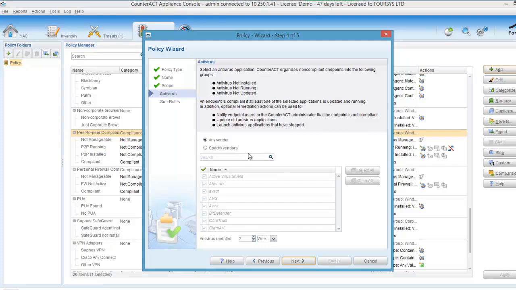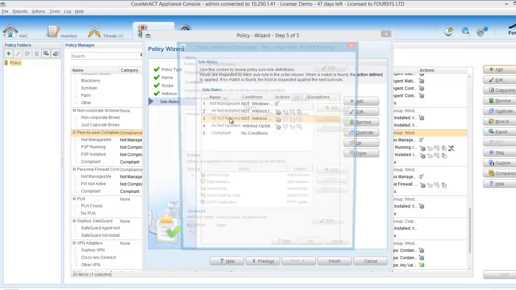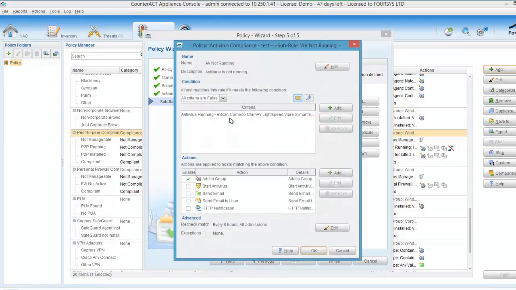We can also look for a particular antivirus we approve. So if it's a corporate device, maybe we only have Sophos antivirus. I can literally just type in Sophos in that list, or we can just be looking at any vendor. In this case, I'll look for any vendor, and I'll say the antivirus has to be updated within 2 days. It's created most of the policy for me already. It's also got additional actions in antivirus not running. So in this case, when the antivirus is not running, it can try and automatically start the antivirus.